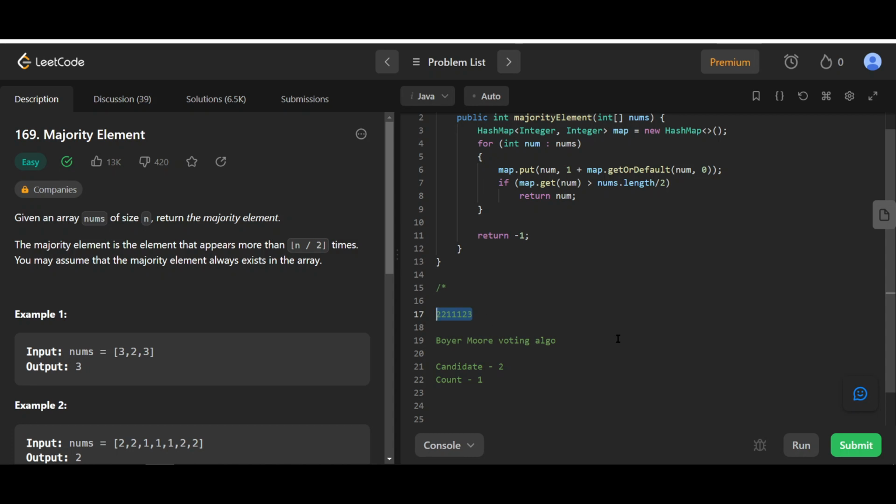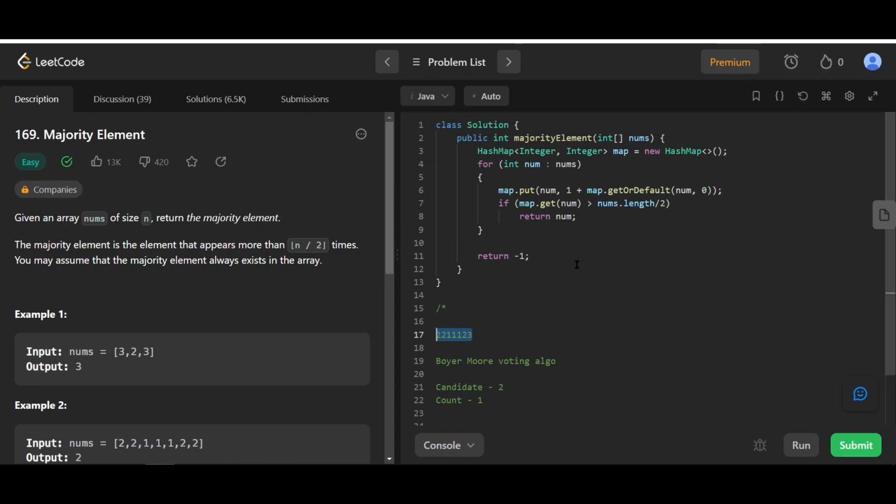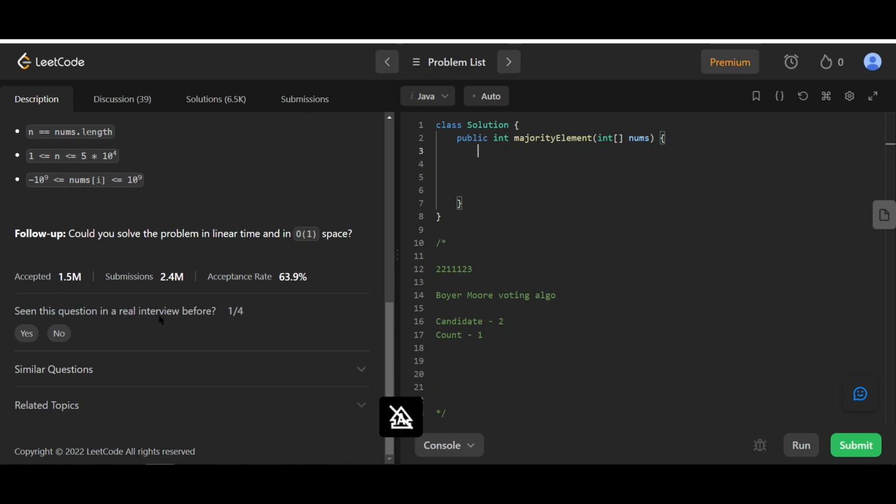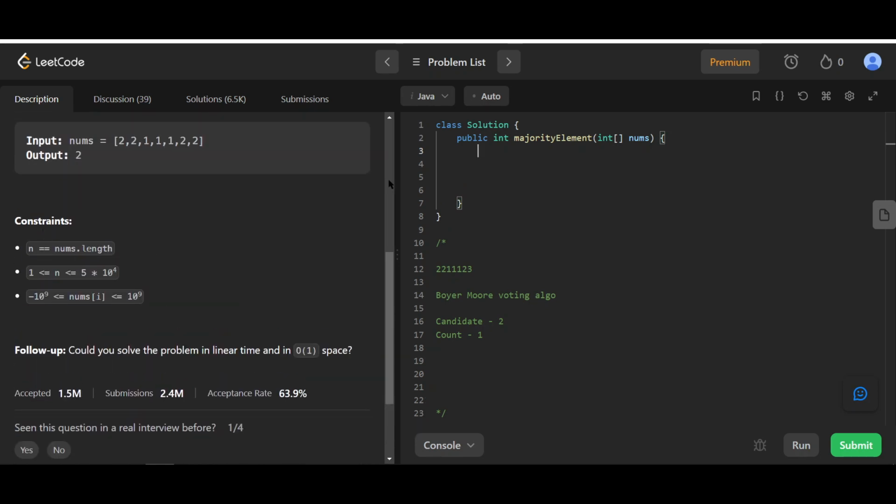All right, so how does that algorithm look like? Basically, like we said, what's the length of the array? Can the length be empty? No, the length cannot be empty, right? So you assign your candidate to nums of 0 and assign the count as 1.